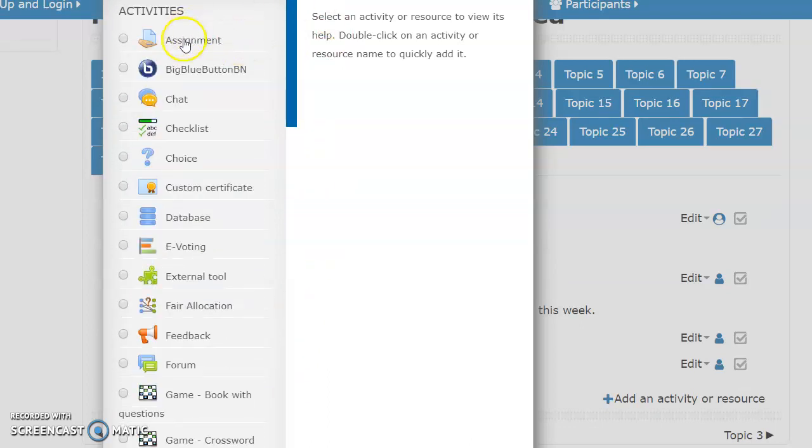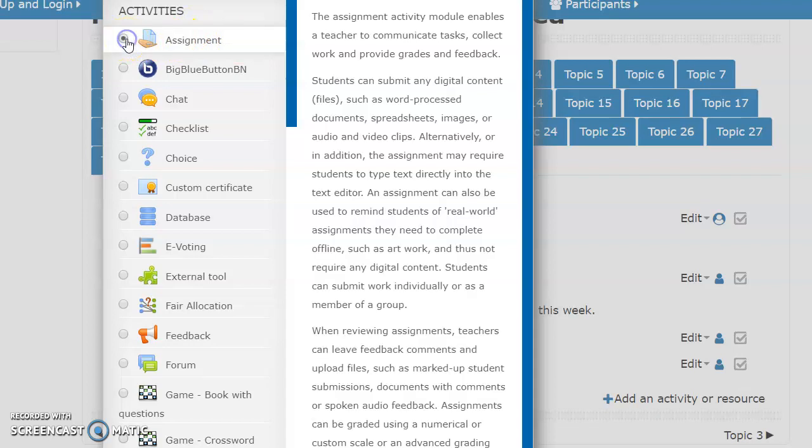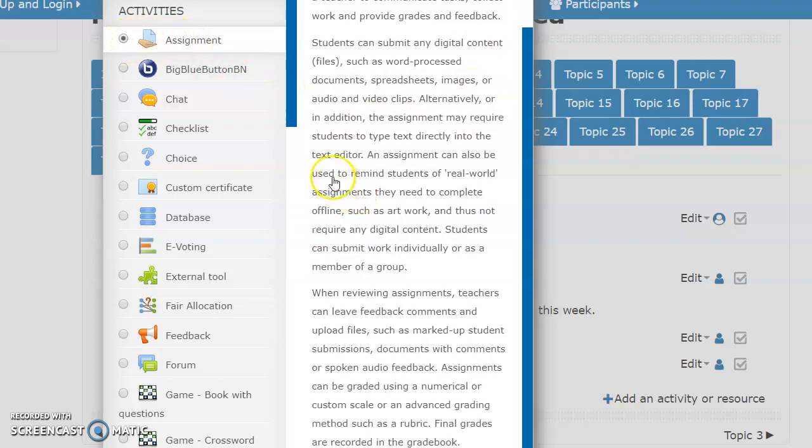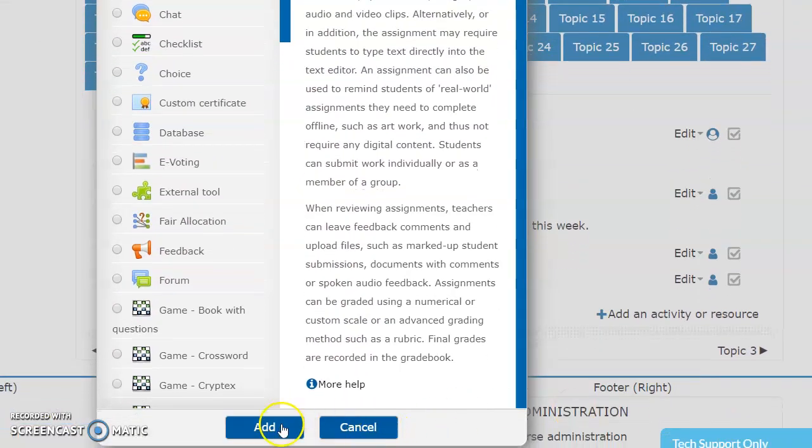Okay, so here's one you might use. If you want to find out about the activity, you select it, and here's a description of what that activity is. So an assignment allows you to communicate tasks to your students, what assignment you want them to do. It could be anything that you expect them to submit, whether it's a document, spreadsheet, images, video, audio, whatever. And if you add that, down here, I can add that if I want to. I'm not going to add it right now.